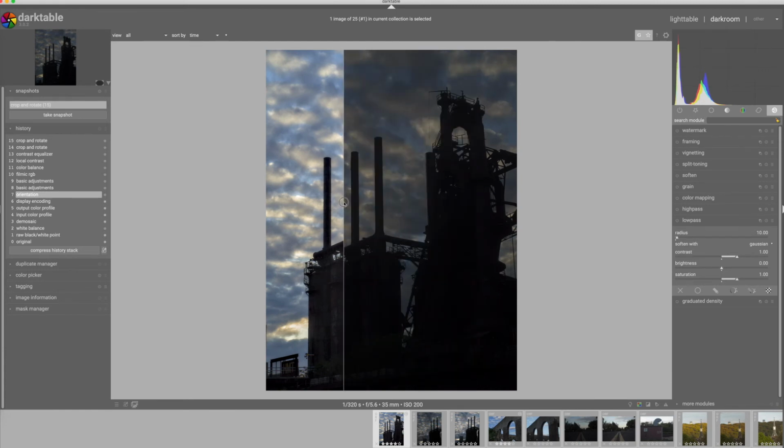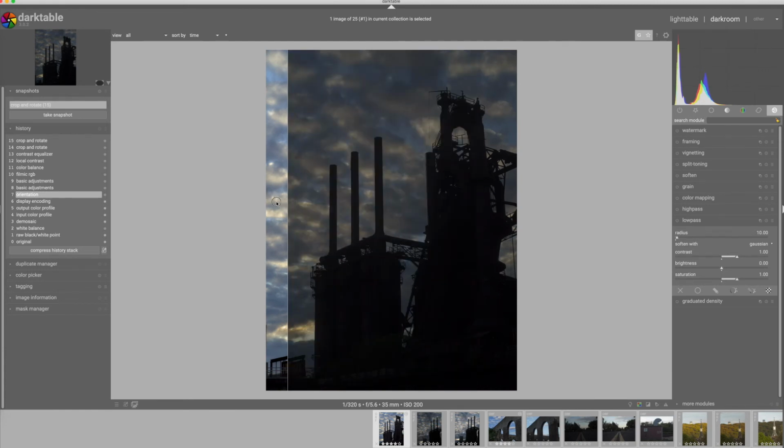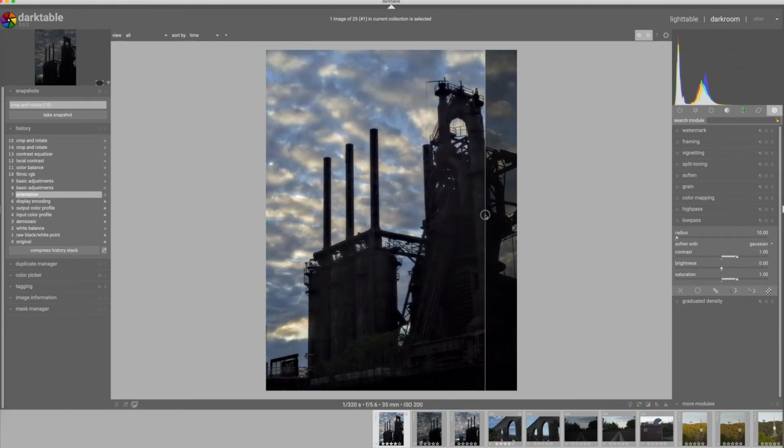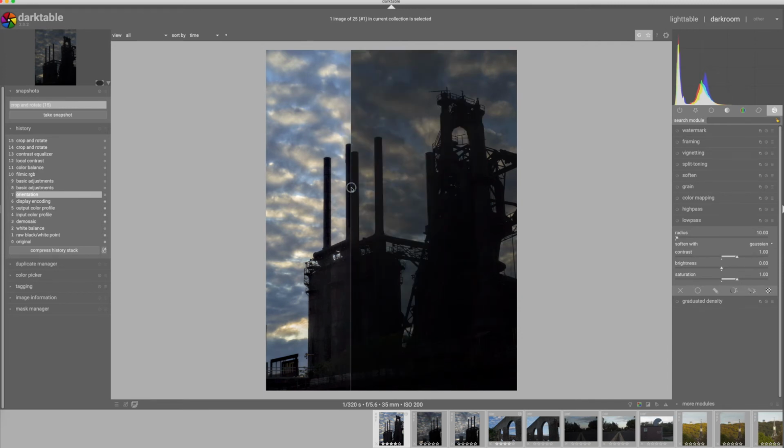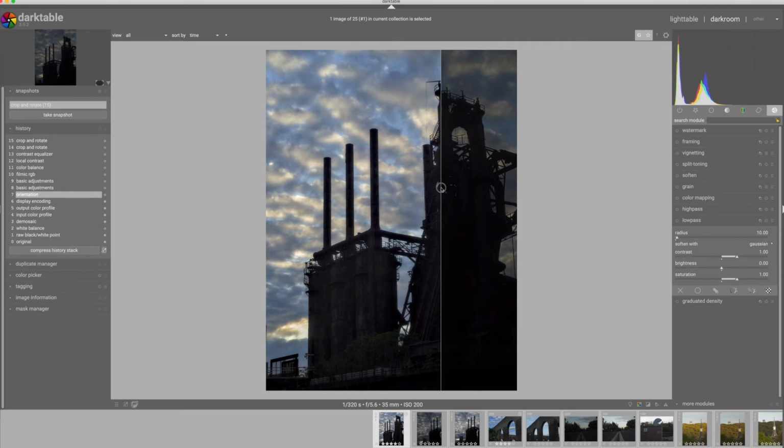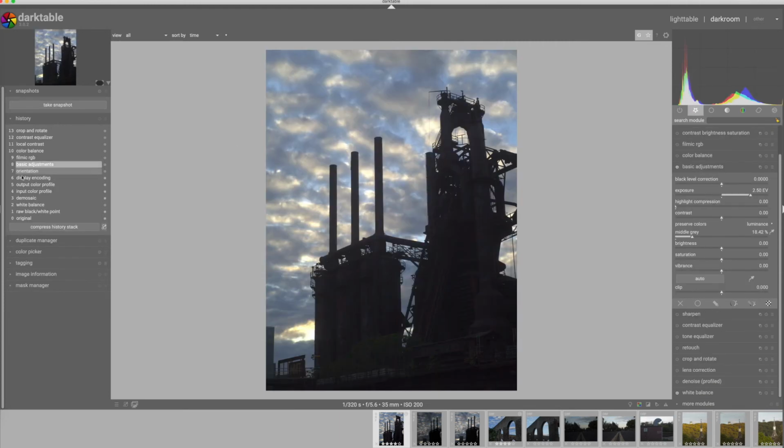So this is the raw file. Already had a good bit of drama in it, but I can't really see any detail in the stacks. And then the updated image, starting to be able to see some of the rust on the stacks without them looking, you know, like they had light shining on them. So we've managed to bring that detail out and still maintain that very dramatic looking sky. And in fact, if anything, the sky's more dramatic.